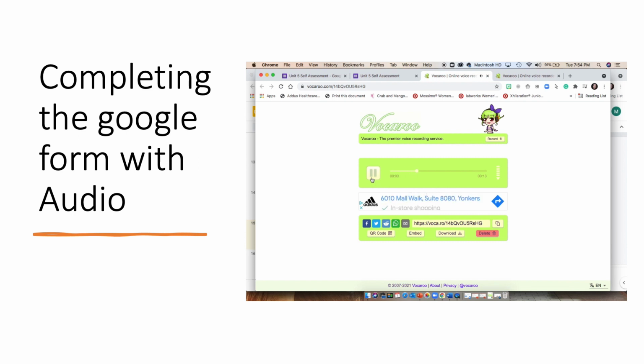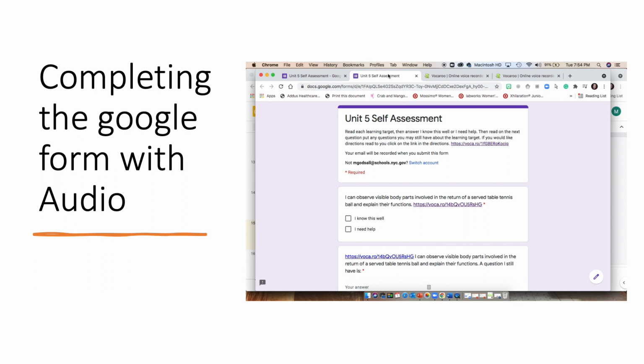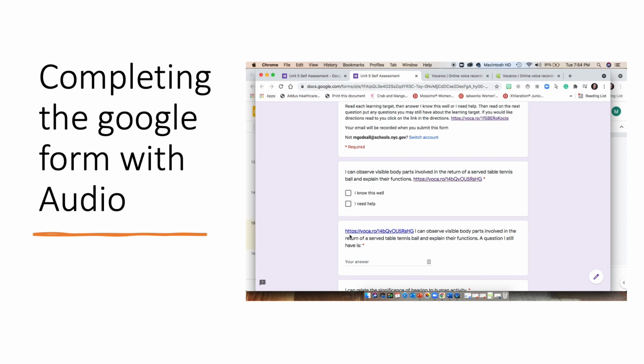I can observe visible body parts involved in the return of a served table tennis ball and explain their functions. You're able to listen to this as many times as you would like, and then you can go back and click on your response. The next one also has the instructions read to you, and then you put any questions you have in here. Each of the questions and the prompts on the Google Form will have the questions read to you with a link linking that audio file. Have fun!